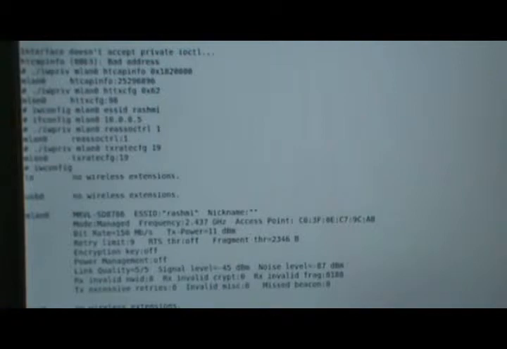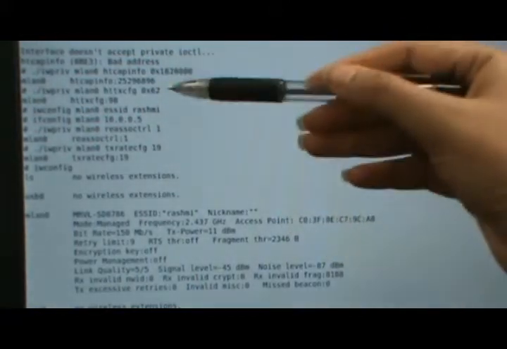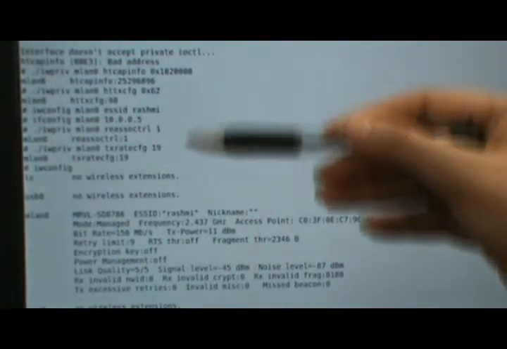We now associate with the access point with the iwconfig command and assign an IP address to the interface with an ifconfig command. I'll be using a 40 MHz mode for the purpose of this demo, and I have a list of commands typed in here, and this is needed for the 40 MHz operation.